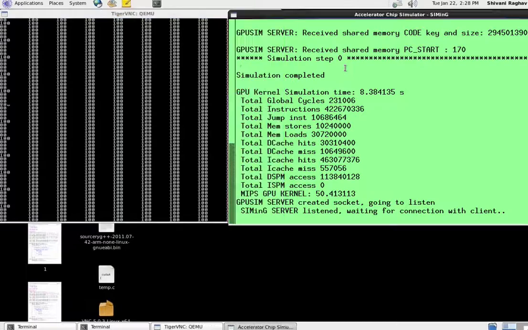On the SimNG side, we can see that a performance of 50 million instructions per second was achieved, and it took 8.3 seconds for the GPU kernel to finish simulating. This was a small benchmark where each core on the accelerator chip runs a very small portion of the computation. For a longer running benchmark with a bigger data set, when it is parallelized, we can achieve as much as 100 million instructions per second with the full architecture, and with the simple architecture without the cache and NOC, we can get up to 600 million instructions per second.